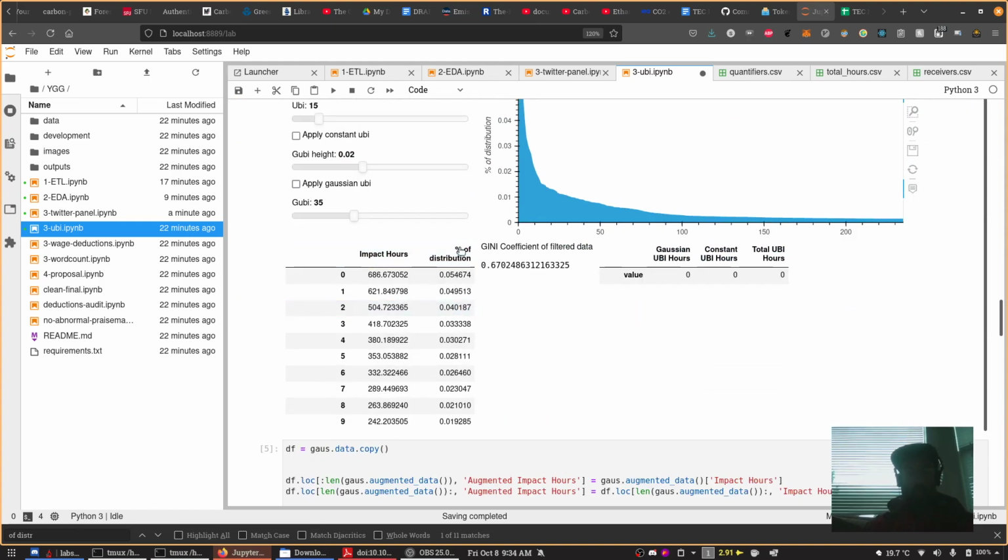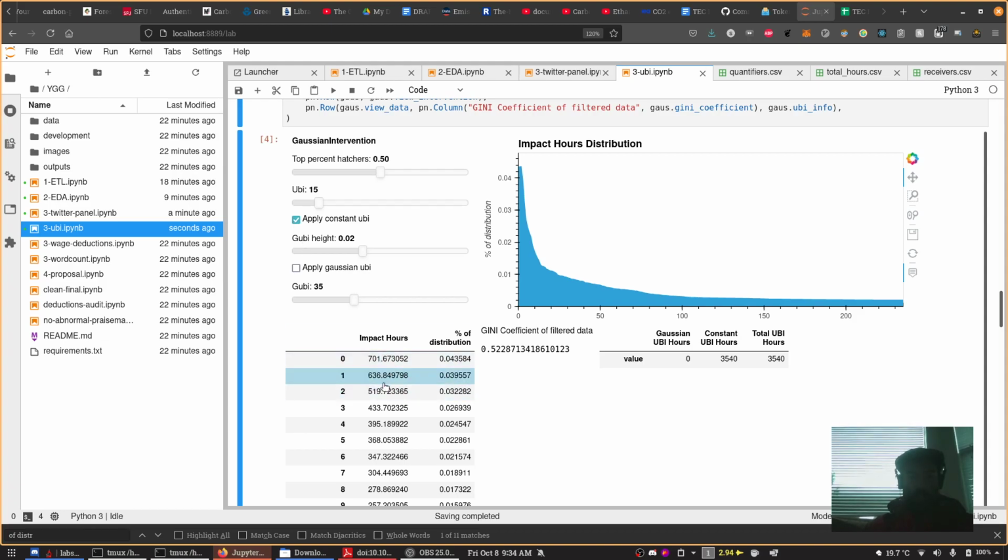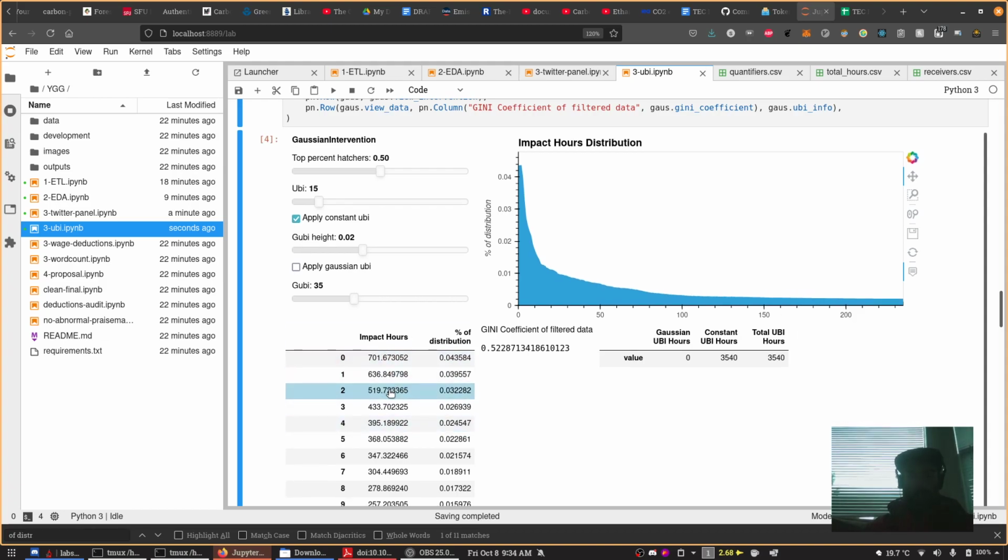Anyways, the person with the most impact hours has 5% in this case. But if we apply a UBI, so let's say we give a default 15 hours to every single person in the distribution, then we can just click this and see what that looks like. Everyone has now increased by 15 hours.